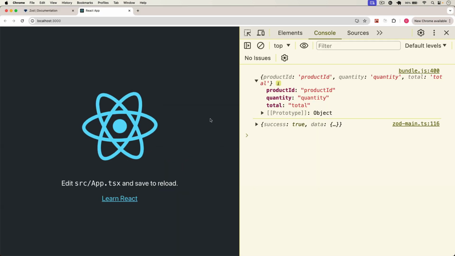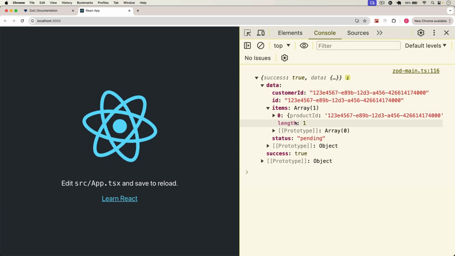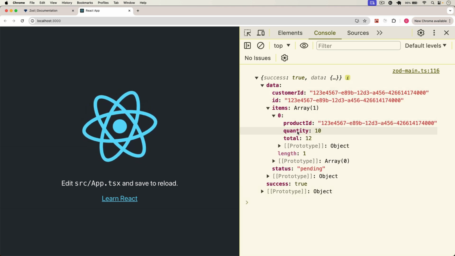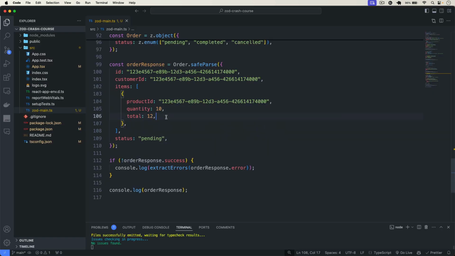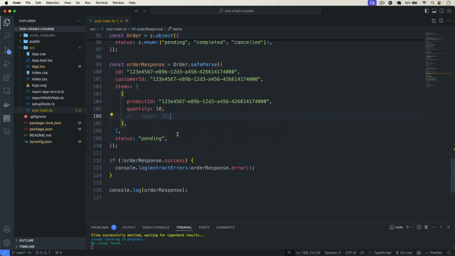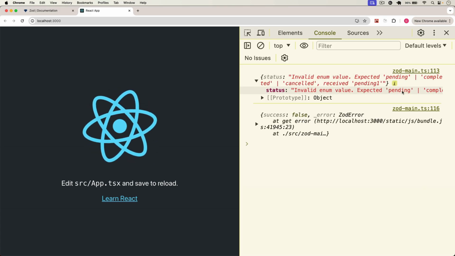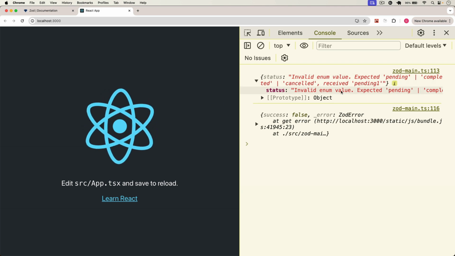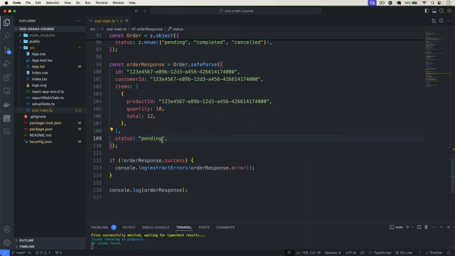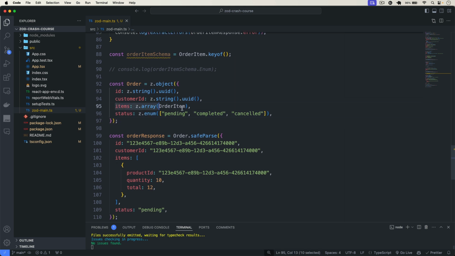Like this. If I go back and reload this page, you can see that success is true, and we are getting customer ID, items, that is going to contain product ID, quantity, and total. And if I go back and just remove this from here, reload, it is failing that total is required. So we have to put in here the total. Okay, if I remove it, and type here a wrong enum like this, and if I reload it, you can see invalid enum value, expected pending, completed, or cancelled, received pending one. So we have to type in here the correct value. So in this way we can also use enum and the array like this.